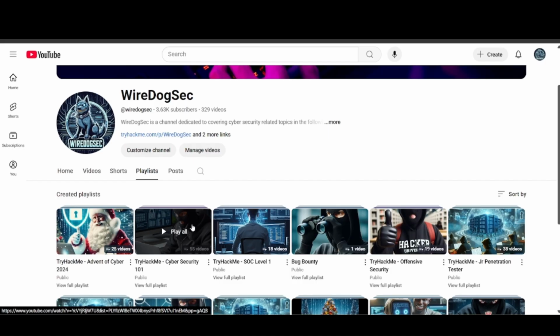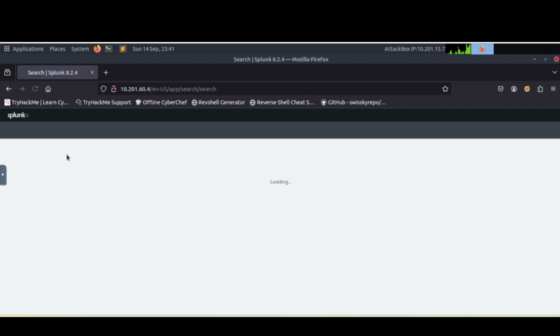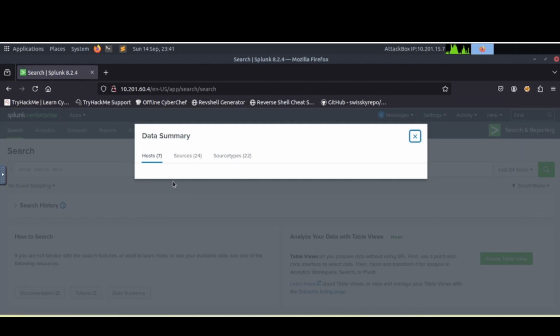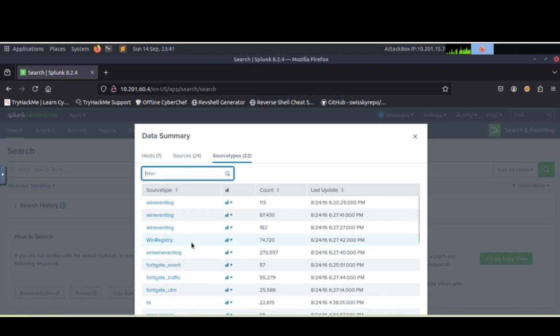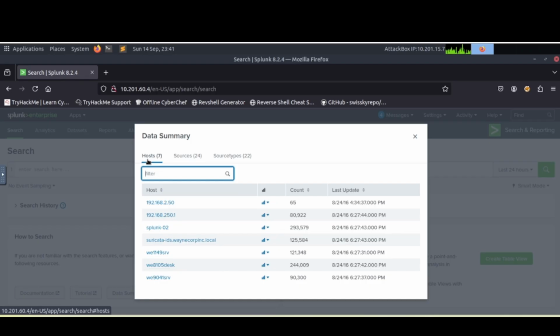Enjoy the video. We're going to click on the search and reporting over here inside of Splunk, and then we're going to click on data summary. Right, take a look inside of here. Okay, that's good to know. So there we go. We have dropped down everything. So we know what's inside of here, different hosts, sources, and source types. So let's flip back over here.